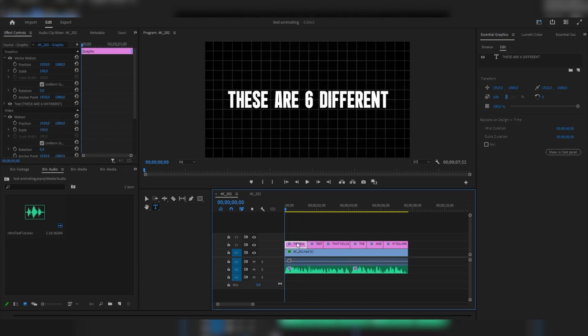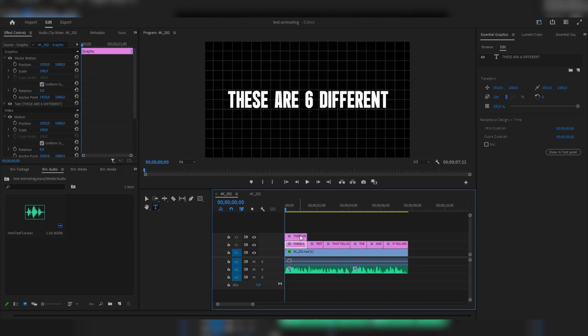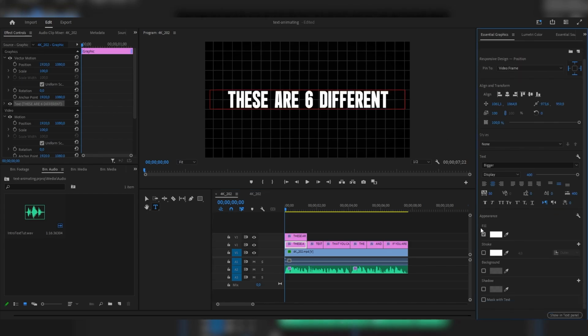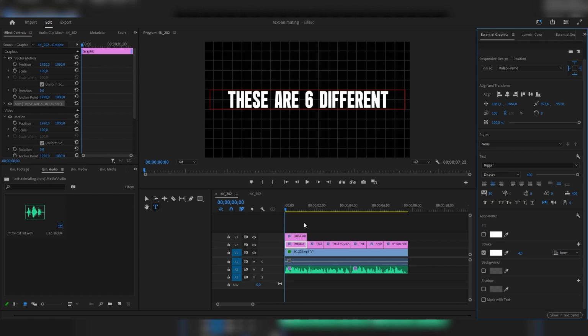We just have to copy this layer by holding Alt and dragging it on the top layer. We have 2 layers of text now. And the bottom layer, we will make it into just a stroke layer. So we're gonna turn off the fill option and turn on the stroke option. And we're gonna turn on the inner stroke. I will show you why it is.